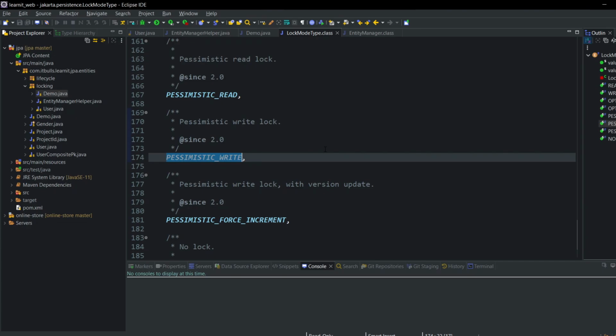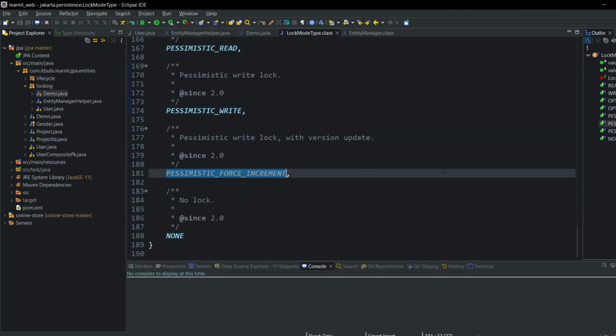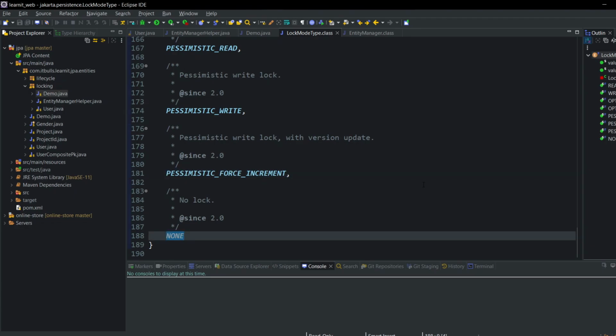Exclusive lock means that only one transaction can hold this lock. And while this lock is held by a transaction, no other transactions can obtain pessimistic read or pessimistic write lock. Pessimistic force increment is a database lock that is acquired to prevent any other transaction from acquiring a pessimistic read or a pessimistic write lock, and the entity version is incremented upon transaction commit. And none means that there is no lock.